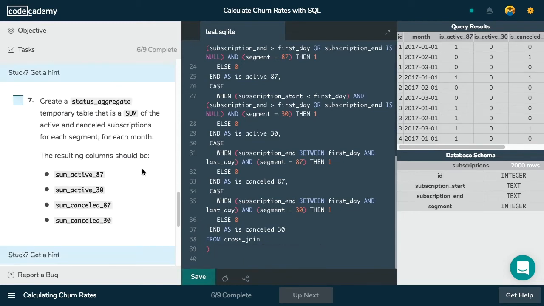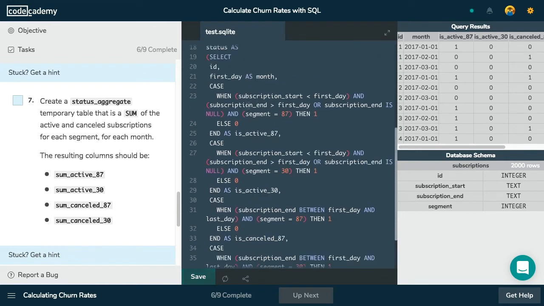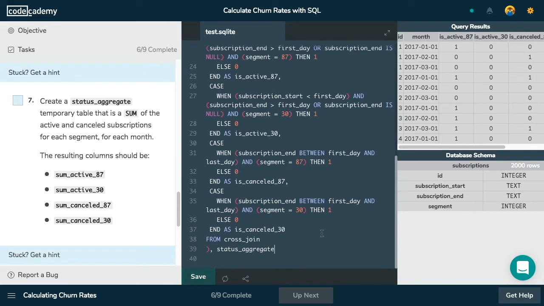Step 7, create a status aggregate temporary table that is a sum of the active and canceled subscriptions for each segment for each month. The resulting columns should be sum active 87, sum active 30, sum canceled 87, sum canceled 30. All right, so let's add another temporary table, and it wants us to call it status aggregate. So we're going to aggregate all of the values that we calculated in this status table that we built.